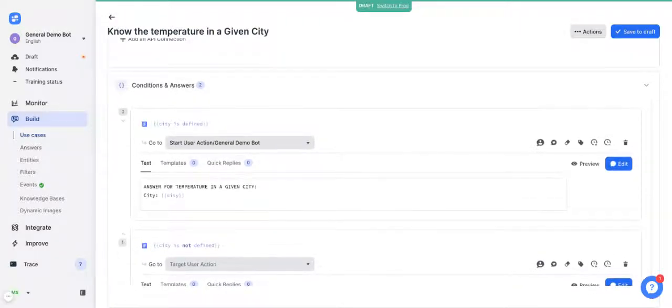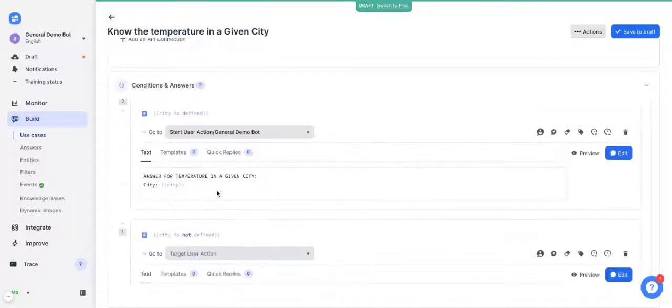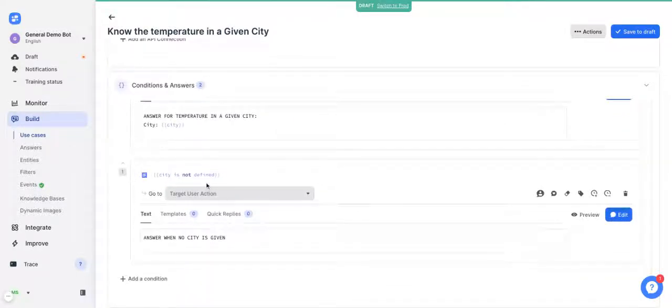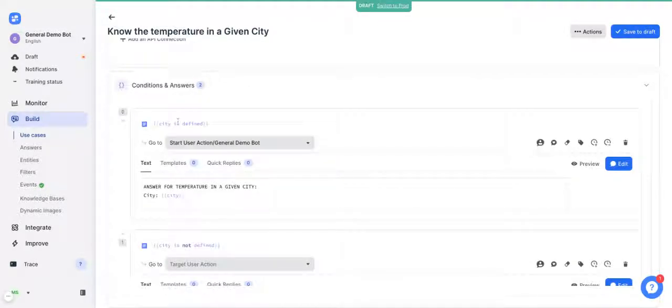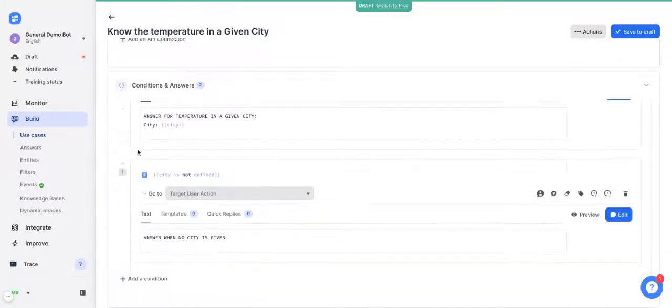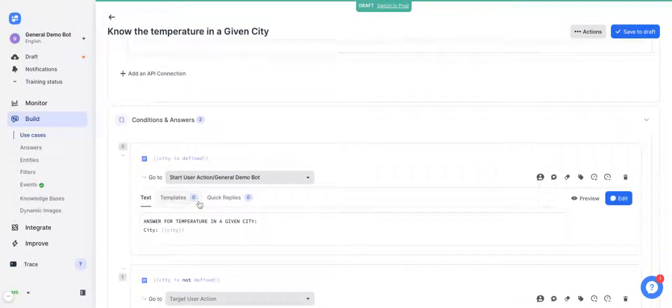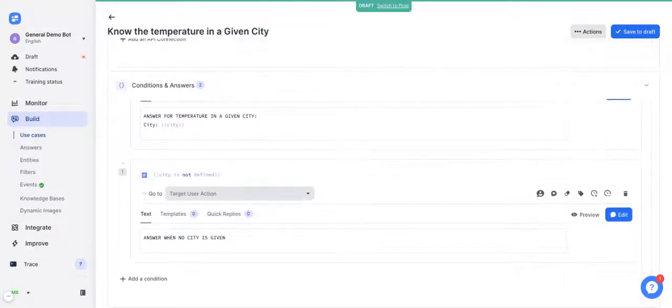Remember, the way the Mindsay platform works is it looks for one of these conditions to be true. It starts at the first case and says, is this true? And if it's not, it goes to the next case. So if the city is defined right off the bat, great, you go with use case 0. And if the city is not defined, it goes to the second one, which is true. So you have to make sure that you have conditions for every possible combination of possibilities.